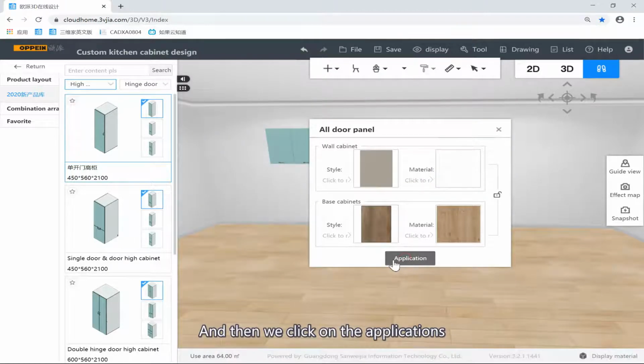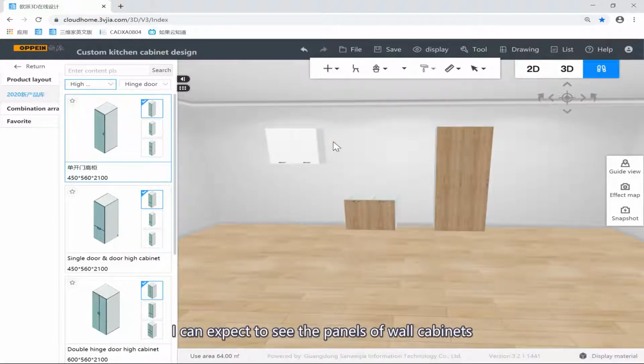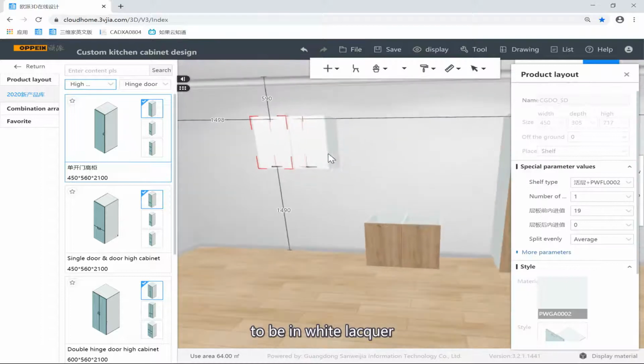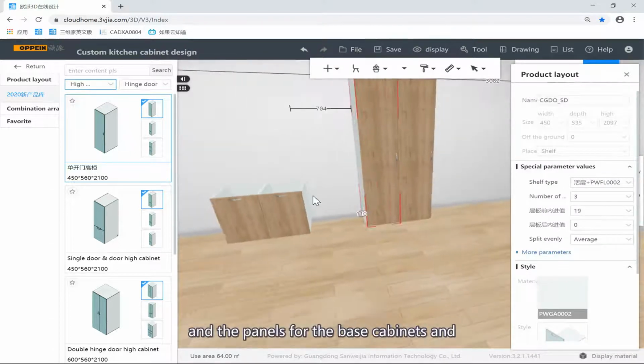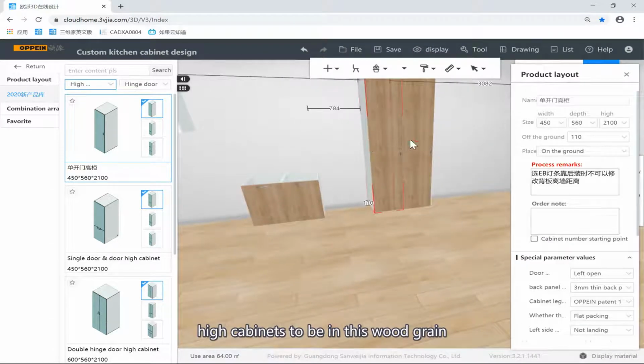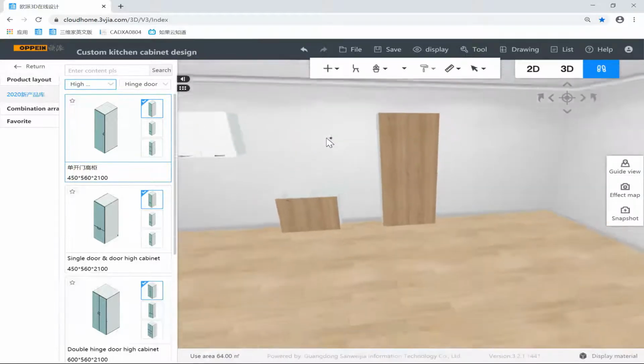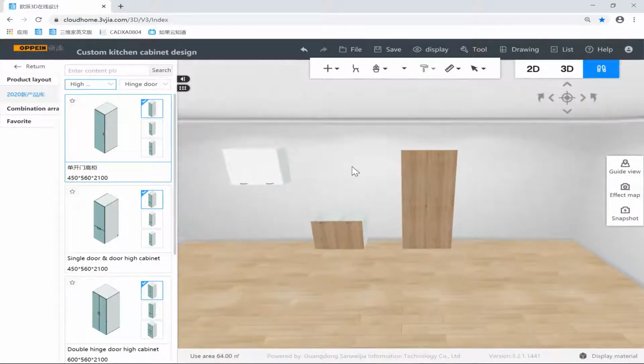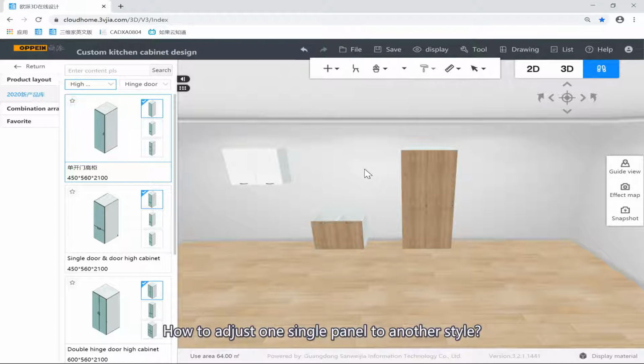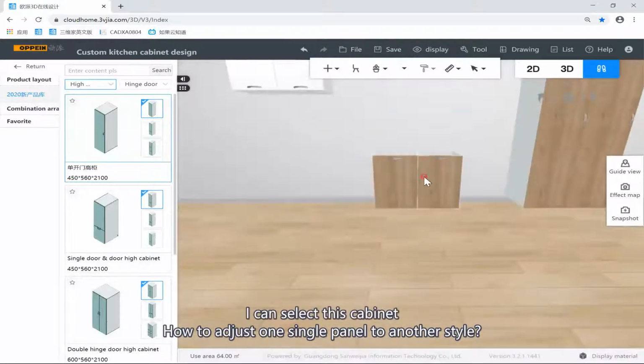And then here we go. Click on apply, and I can expect to see the panels of the wall cabinets in the white lacquer, and the panels for the base cabinets and the high cabinets in these wood grains. And then, how do I adjust one single panel to another style?